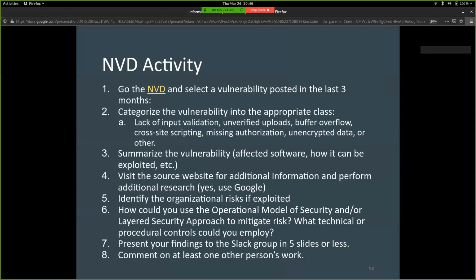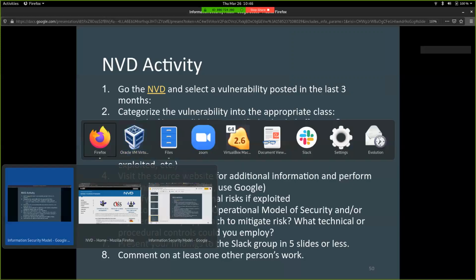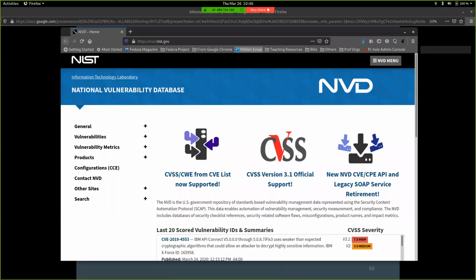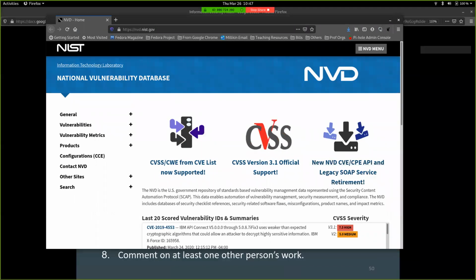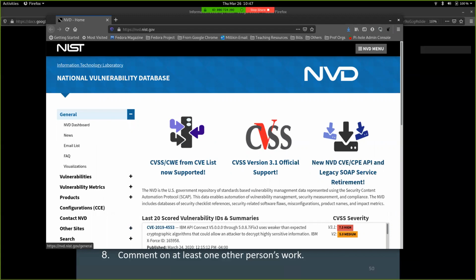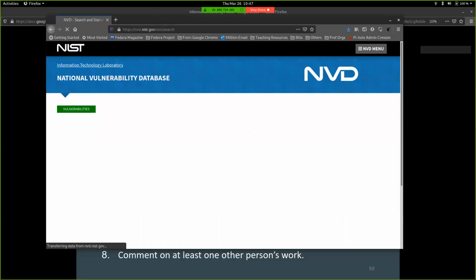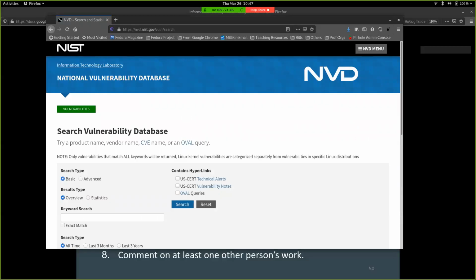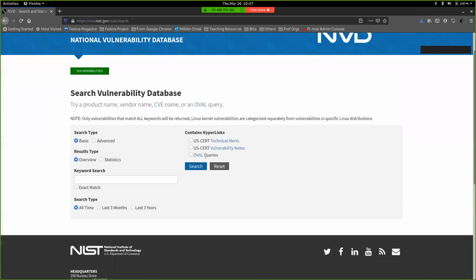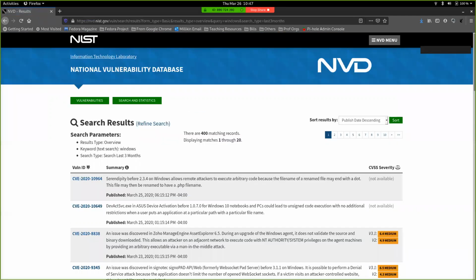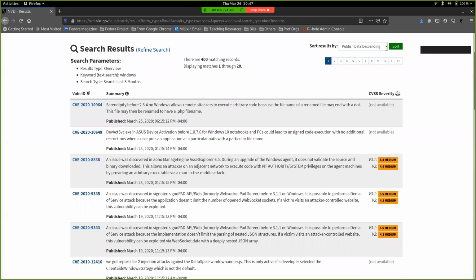I want you to go to the vulnerability database. You'll go to the link provided in that slide deck and also in Moodle, and then you're going to go under vulnerabilities and look for search and statistics. From here, if you want to look for something that's happened in the last 3 months, you can. You can also search based on keywords. So if you wanted to look for something specific to Windows, you could. Look for a vulnerability that's been identified in the last 3 months, okay?